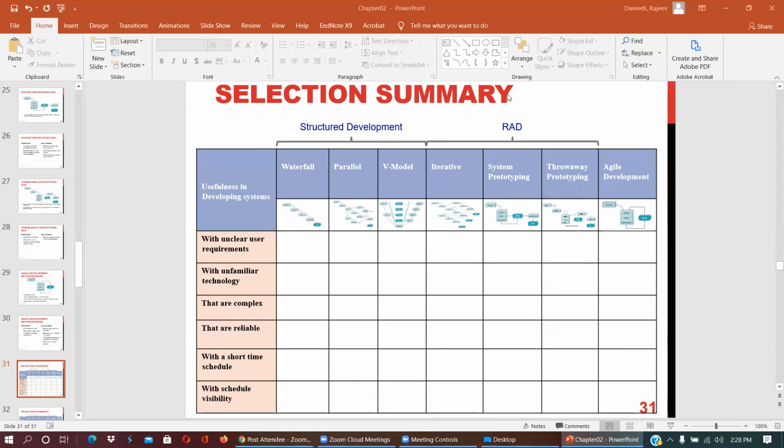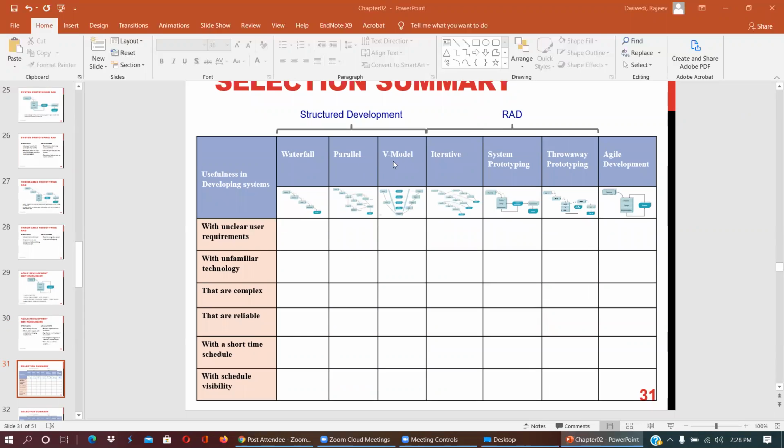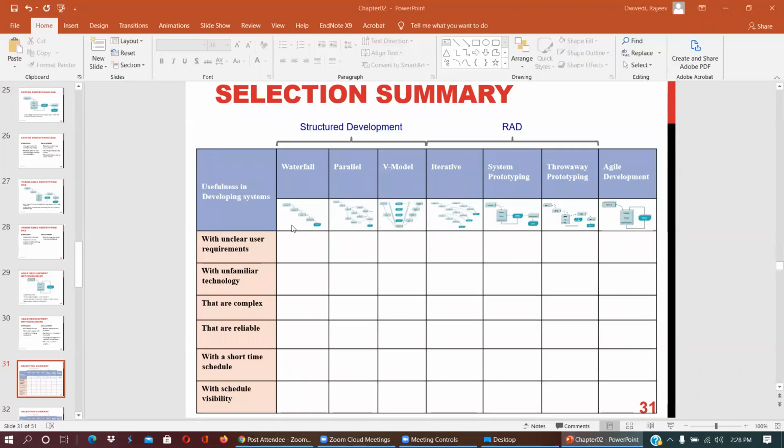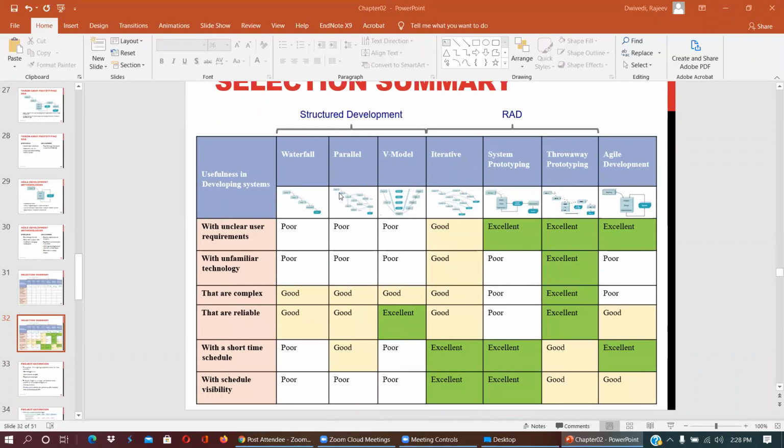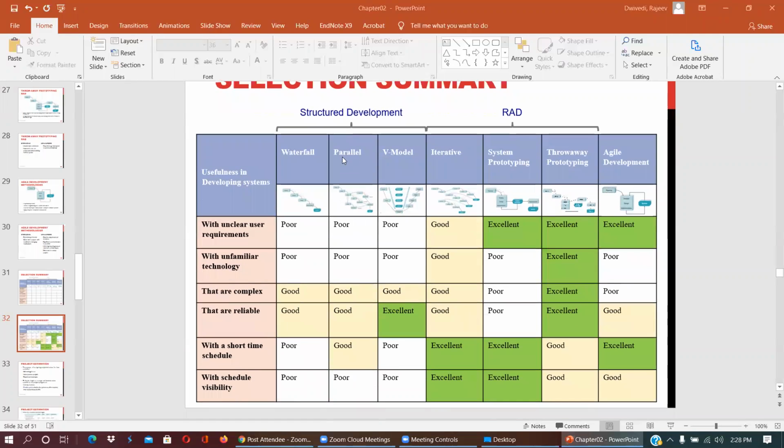Selection summary: how you can select. Waterfall, parallel, V model, iterative, agile, all these methods are there. Consider unclear user requirements, familiar technology, complex systems, reliability, and a short schedule with schedule visibility. Here you can do the selection summary like this: which method is good, and based on the requirements, you can select the method for your system development.